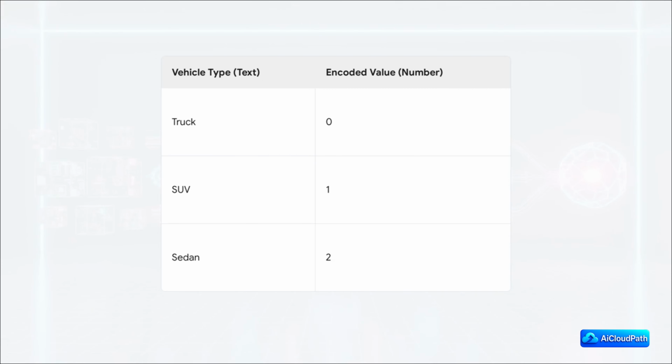And the solution is a technique called categorical encoding. The simplest way to do it is right here. We just assign a unique number to each category. Truck becomes 0, SUV becomes 1, and sedan becomes 2. Now, we do have to be a little careful here because the model might mistakenly think that 2 is somehow more than 0. There are other ways to encode for that, but for now, the main takeaway is we've successfully turned our text into numbers the model can actually work with.